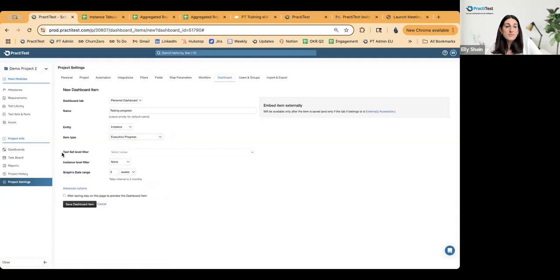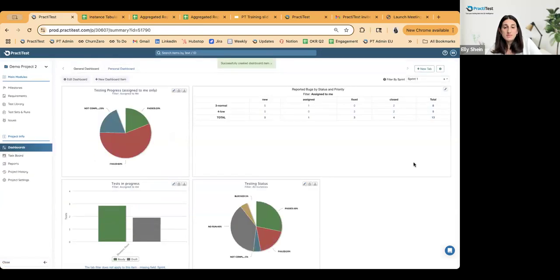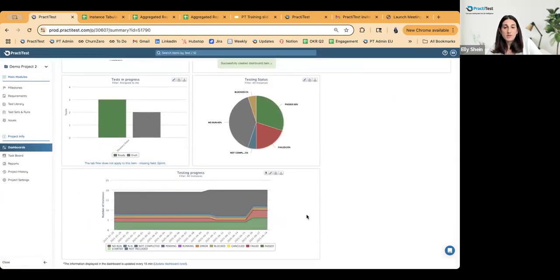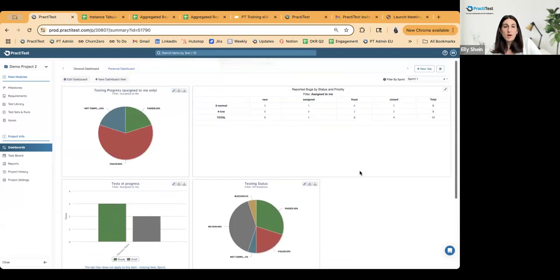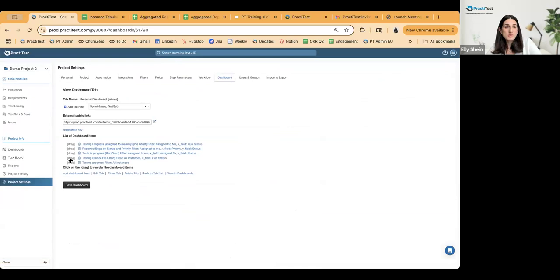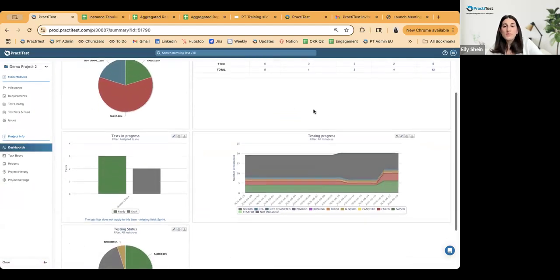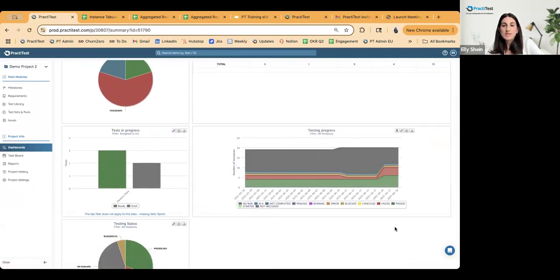I'll choose 3 weeks. And of course, you still have the filtering options on the test set level and instance level that you can apply. You will see the same fields that you saw earlier. Let's save this item. It will appear at the bottom here. This is, by the way, a good example of why this rearranging option that we have right here is very useful. So you can make your dashboard look a bit nicer and easier to view. So this is the graph that we've just created, the testing status.